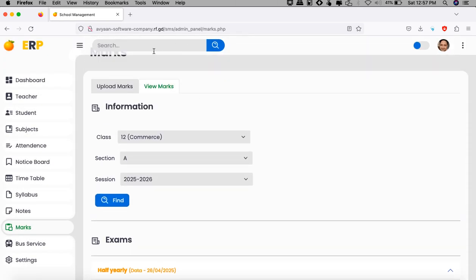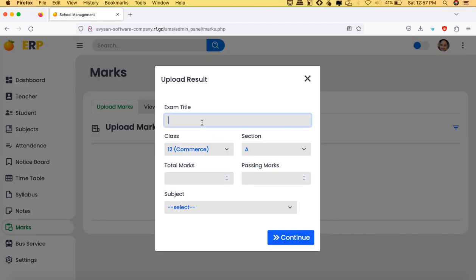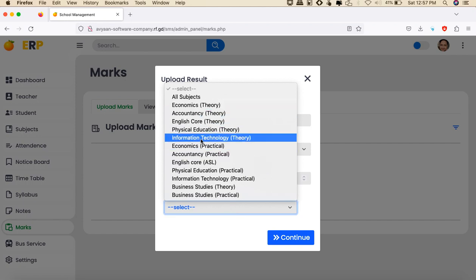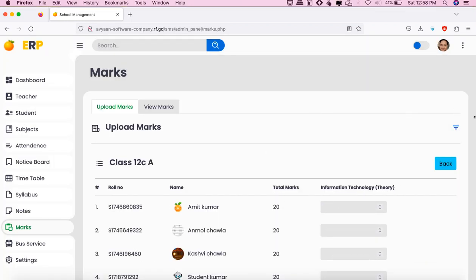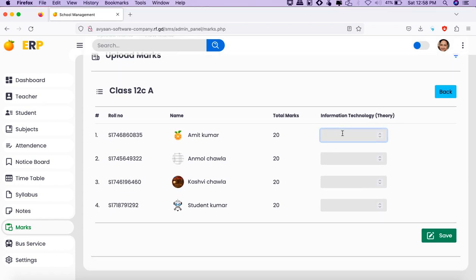Okay. For example, if I show you upload marks, for example, PA first, 12th commerce, 20. For example, I want to upload IT marks, information technology theory marks. So I will select only information technology and I will just provide the marks. For example, 20 total marks. These are all the students coming, so I will just provide demo marks: 14, 19, 16. For example, these are all the marks. Then I will click on save.